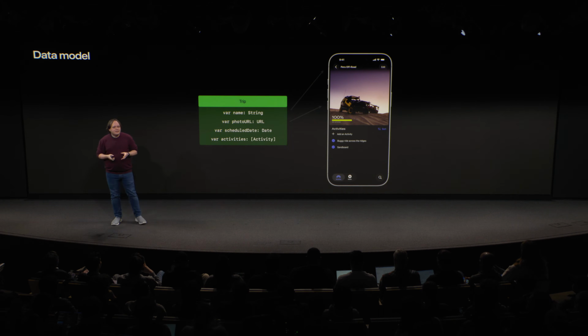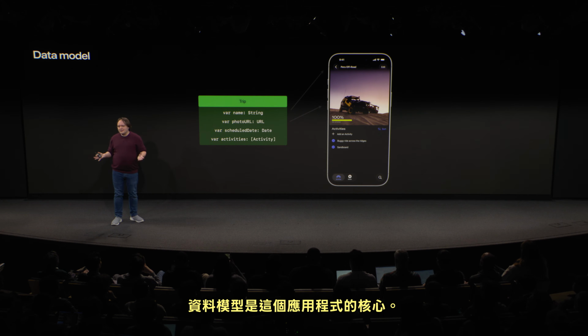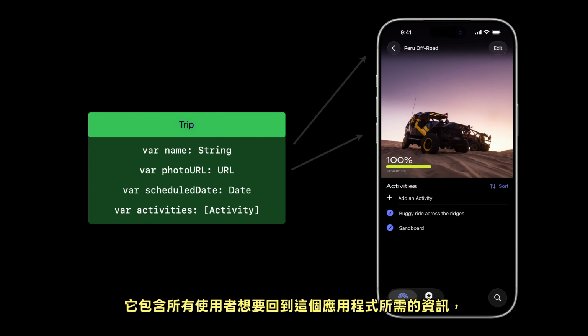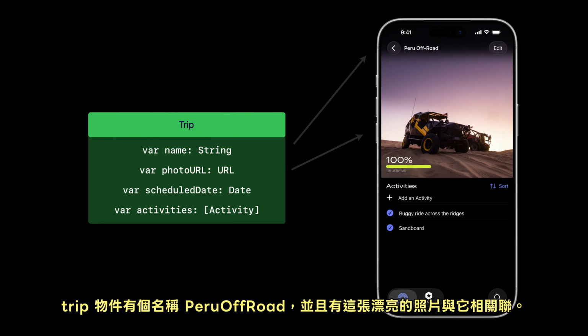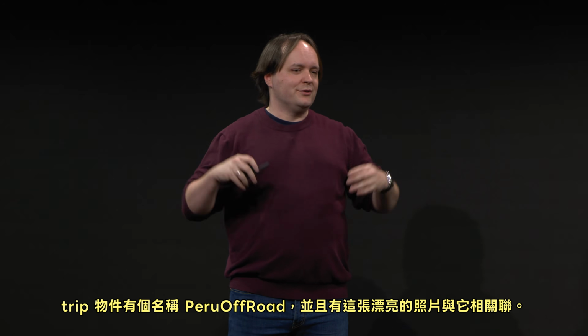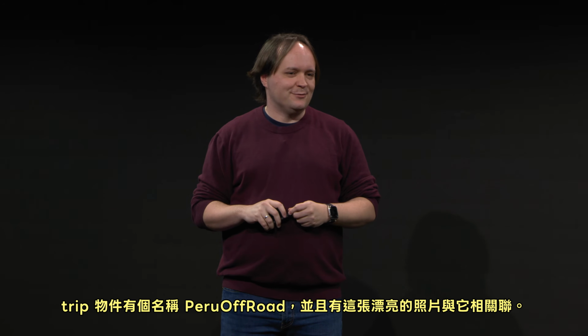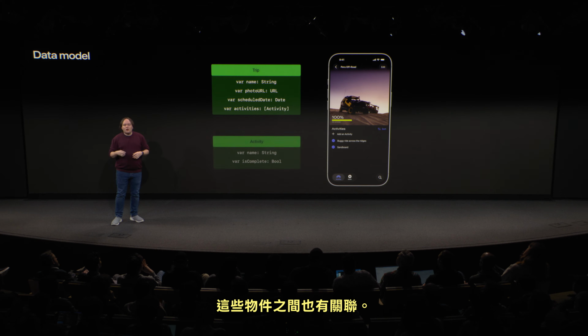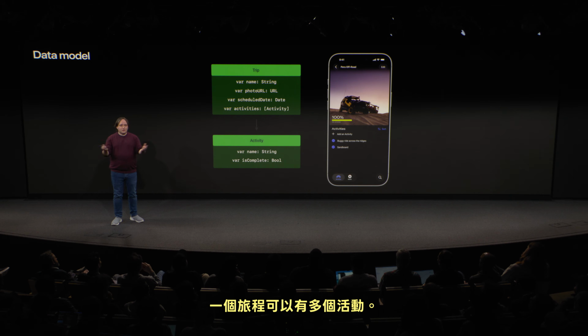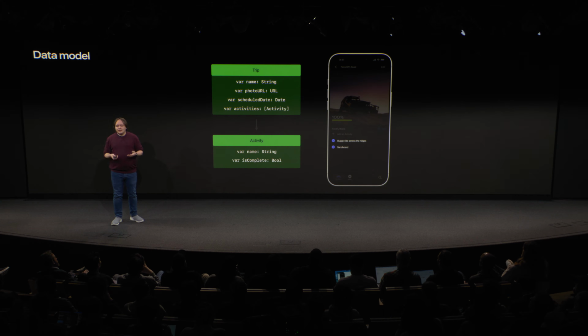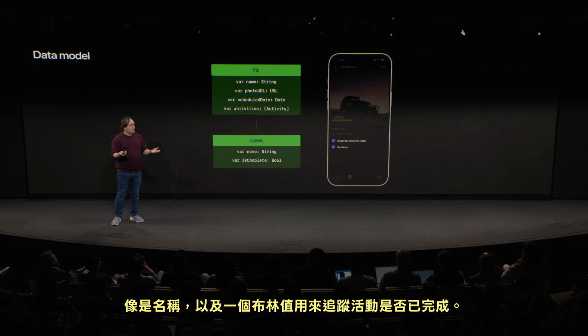In Wishlist, the data model is the heart and soul of this app. It includes all of the information that people want to come back to the app for, like the names and photos and activities on each trip. Like in this example, the trip object has the name Peru Off-Road and has this gorgeous photo associated with it. There are also relationships between these objects. For example, a trip can have multiple activities. And activities have their own attributes, like a name and a Boolean to track whether the activity is complete.